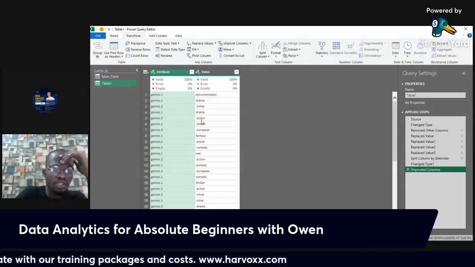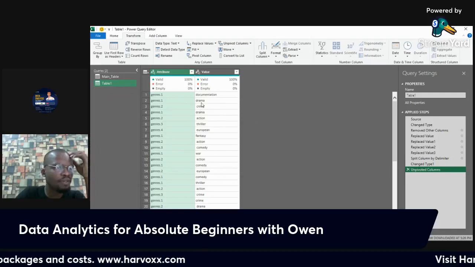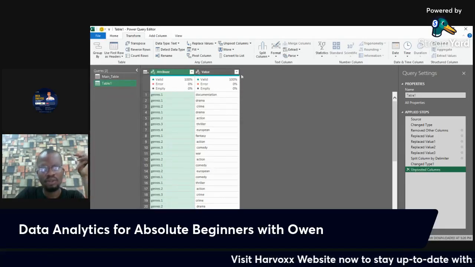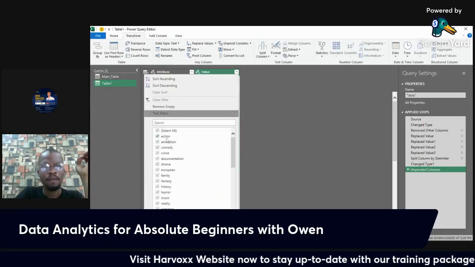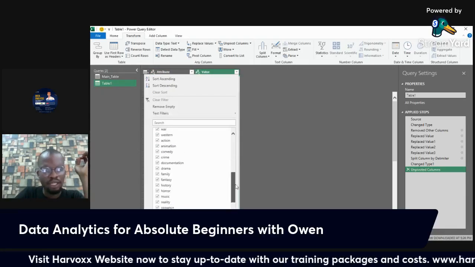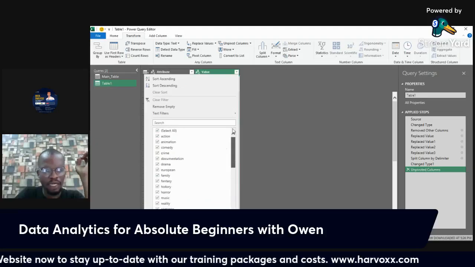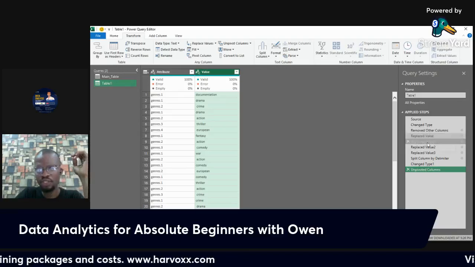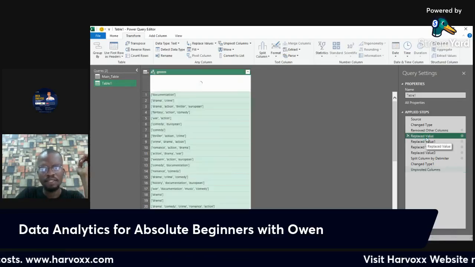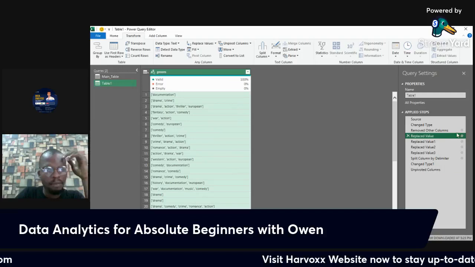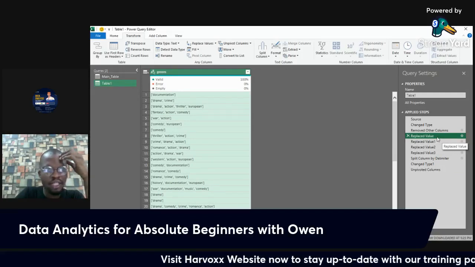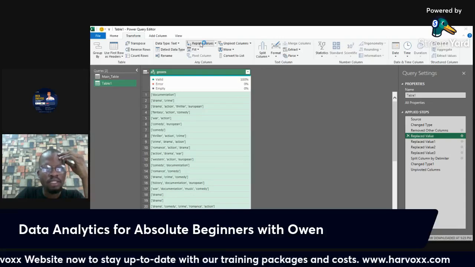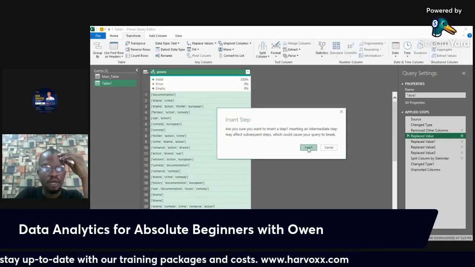But now I'm also noticing that there are spaces in some of them, and some don't have those spaces, which will mean that we would have multiple values. Of course you can see action here, and action already exists here. So I didn't deal with spaces when I replaced values. Maybe I can add another step here. I want to still replace values, so I want to insert a step.